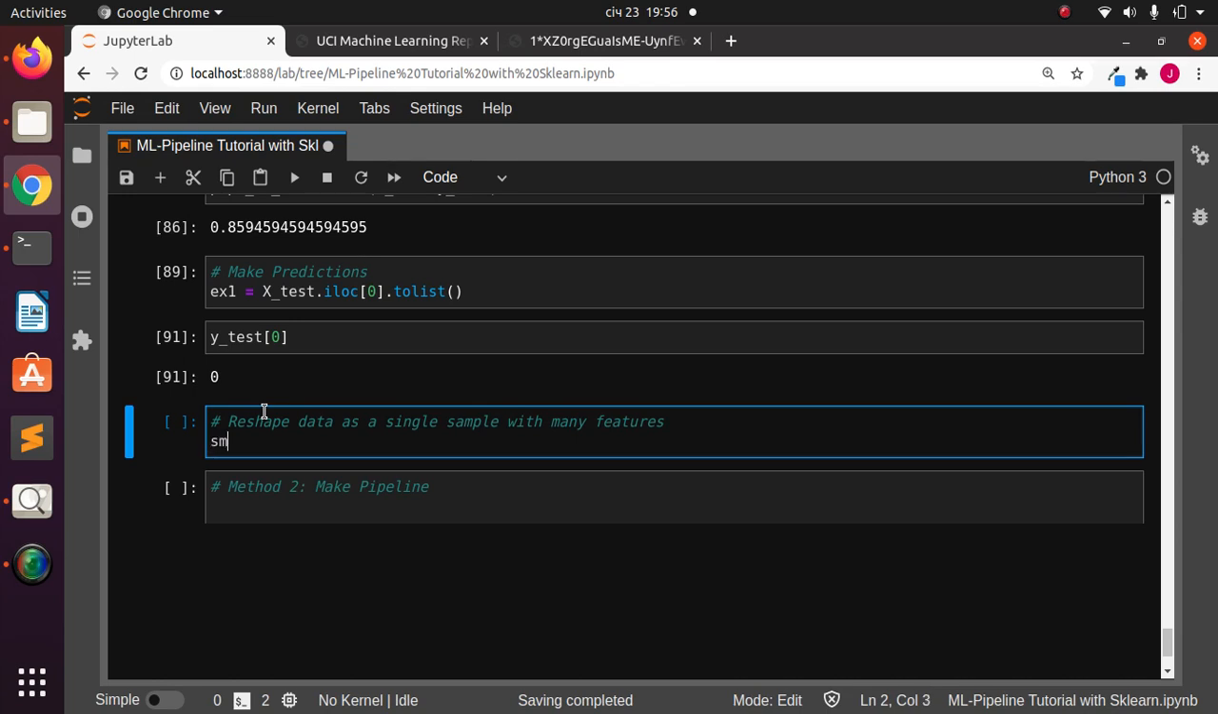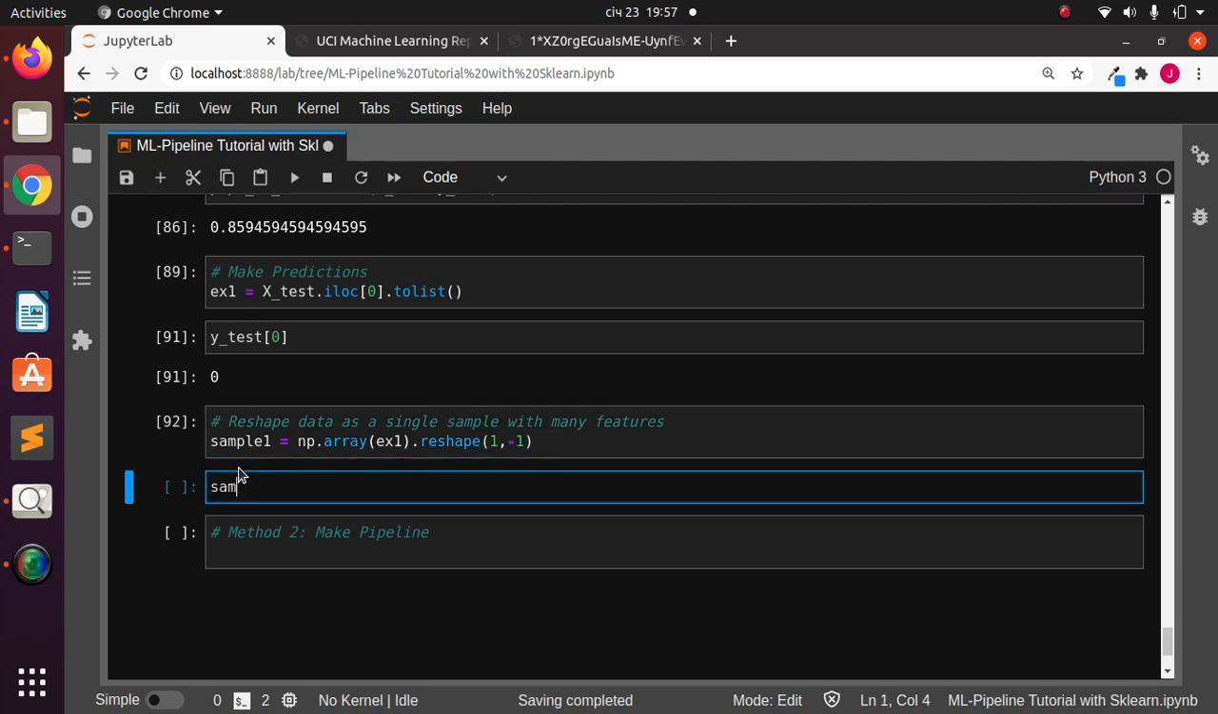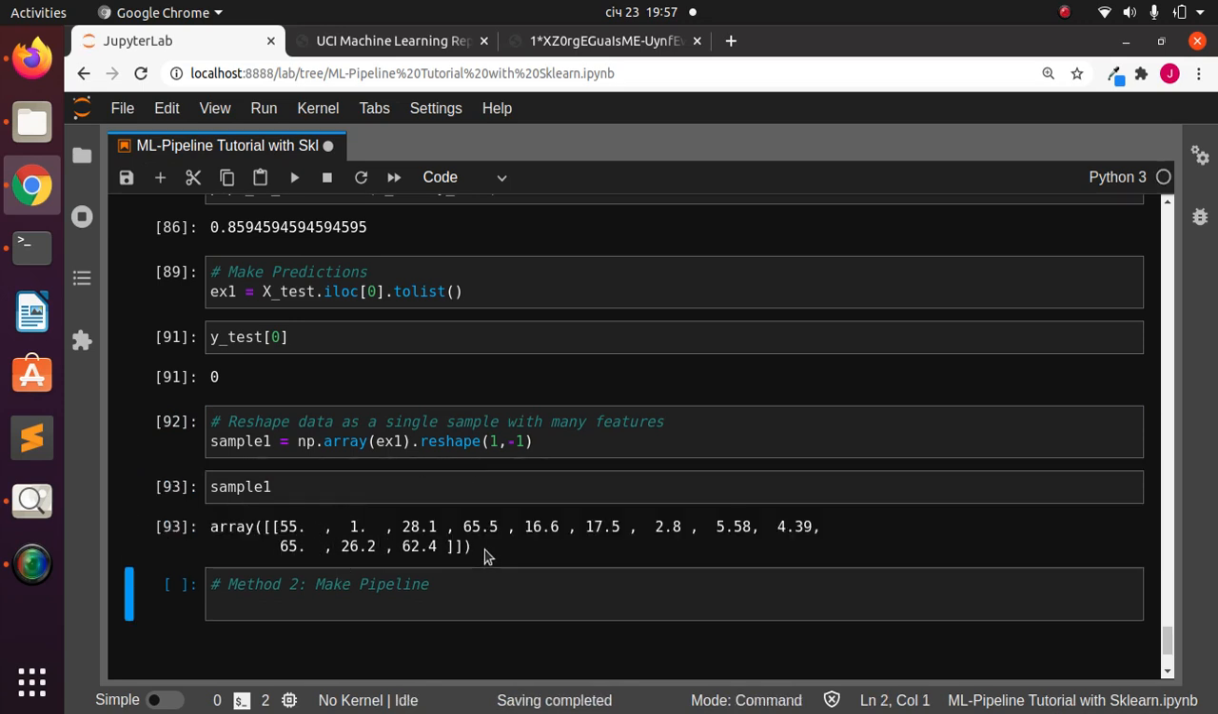So it's going to be like this. So look at my sample 1, right? So np.array, I'm passing my value, my array. I must reshape it as 1, -1. So we are reshaping it as a single sample with many features. Perfect. Now let's make our prediction. So if I check it out again, this is how it looks like, right? This is better, right? So now I can make my prediction. So let's make our prediction on this. So we can just use any of the pipelines.